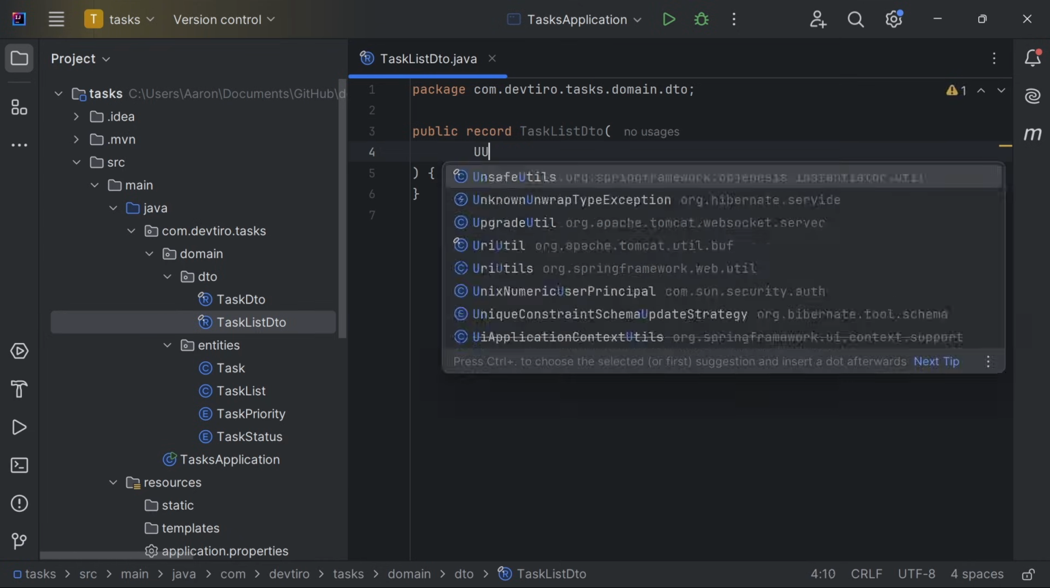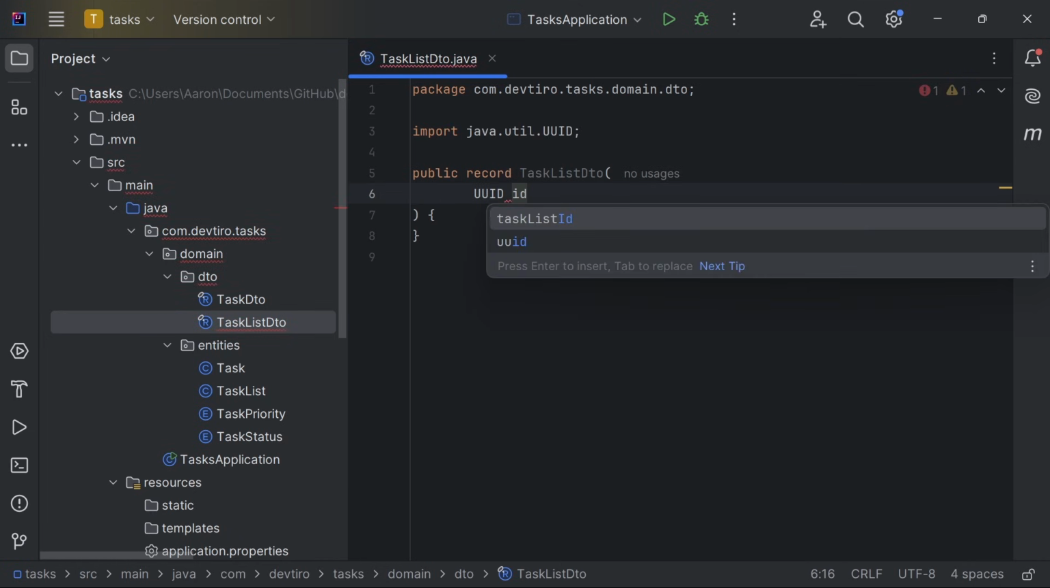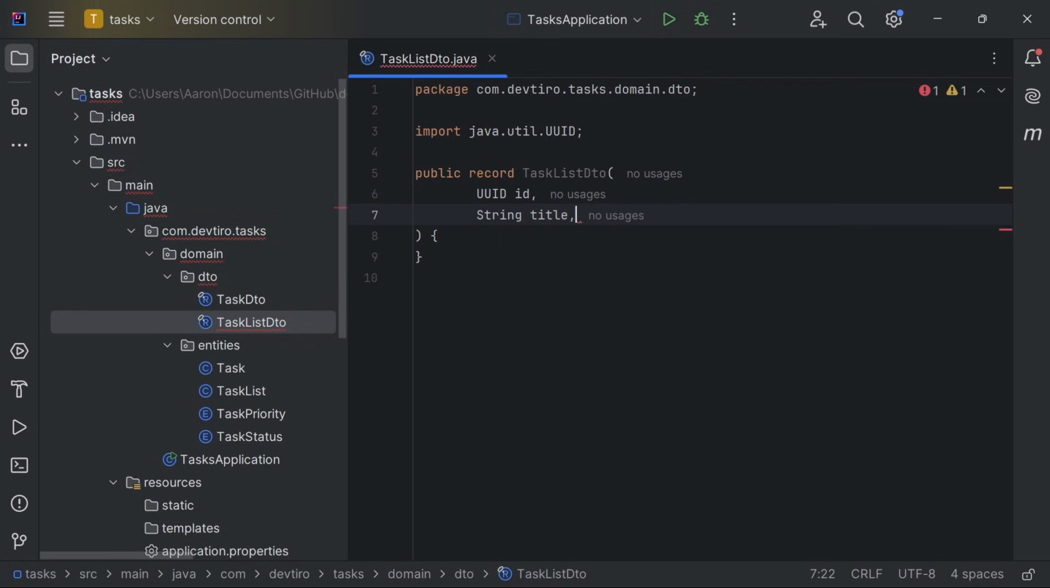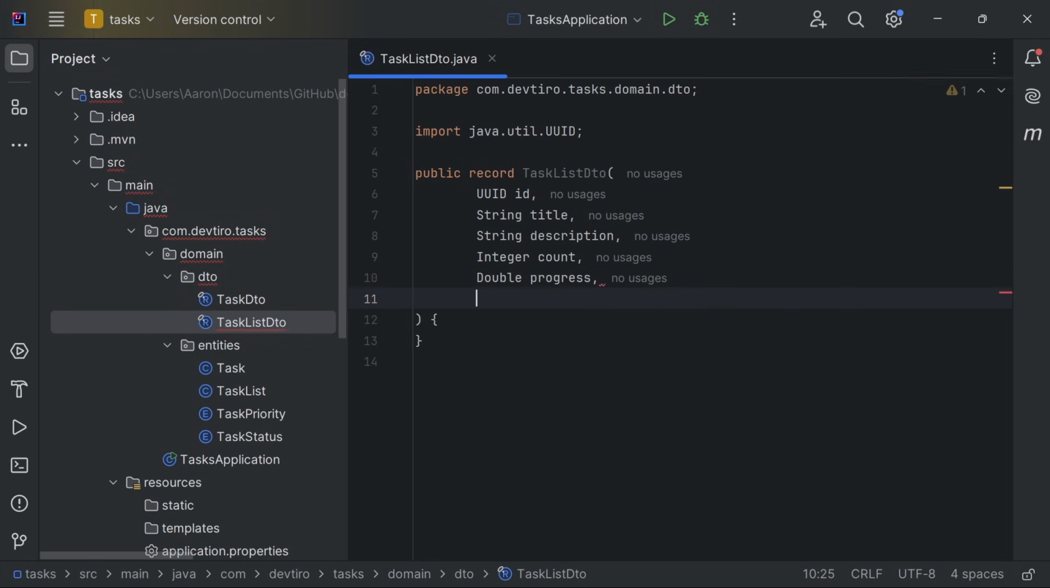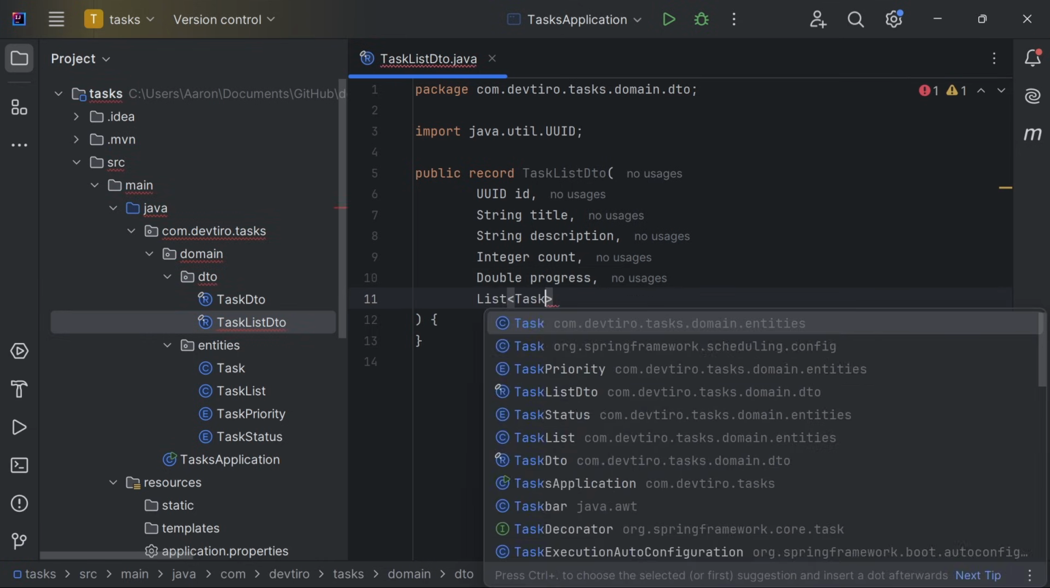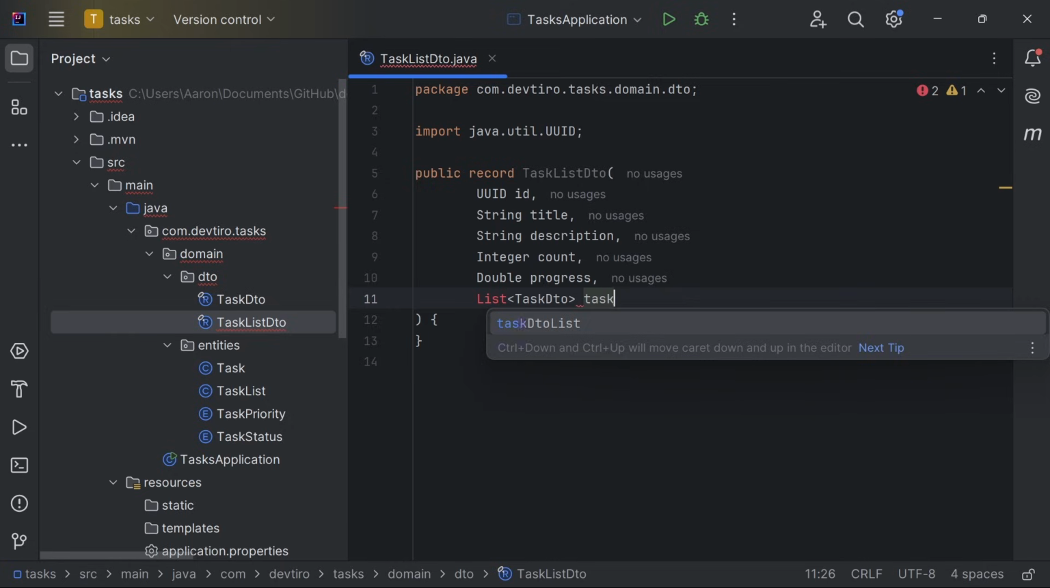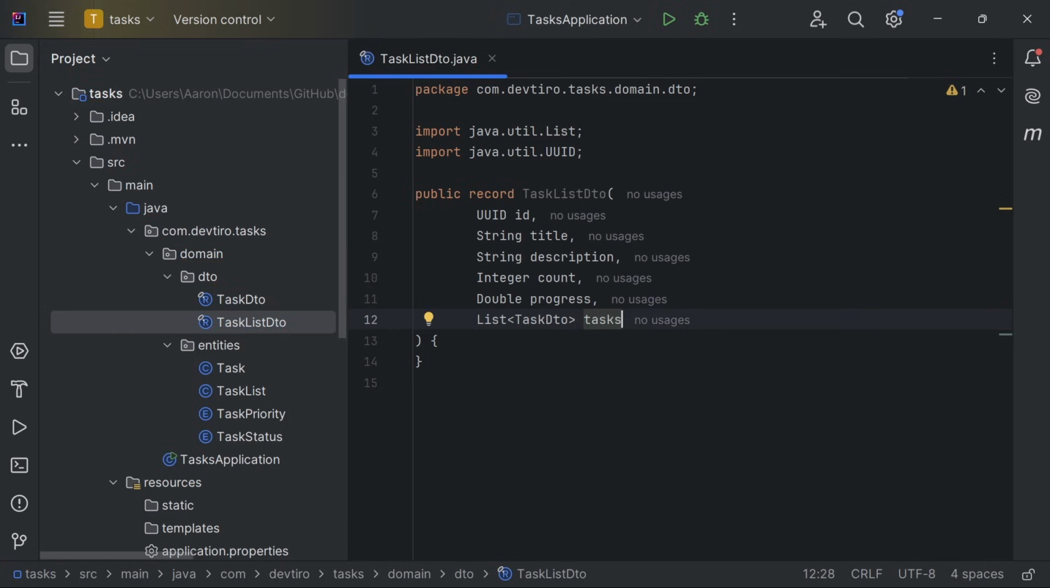So just like our tasks, we're going to expose the ID, which is UUID type, the title, which is a string type, the description, which is also a string type, and this is where it gets interesting. We're also going to expose the count of tasks in our task list, which is going to be an integer type, and we're also going to expose a double of progress, which represents as a number between 0 and 1 how many tasks in our task list have been completed. And finally, we're going to expose a list of TaskDTO, and we'll call this one tasks. Let's import List and remove that.